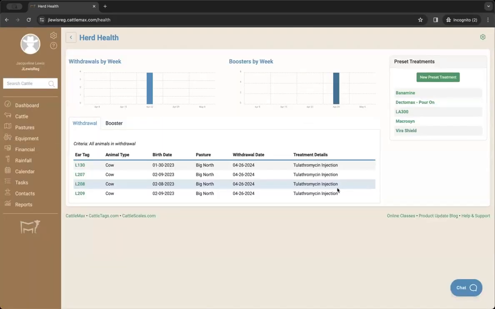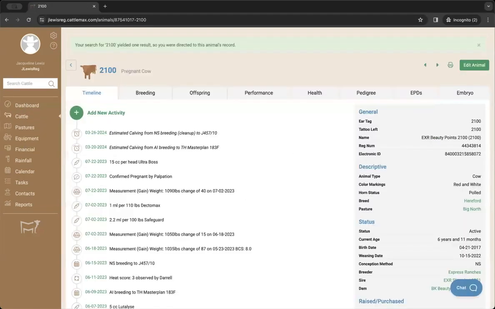The next area I would like to visit is the animal profile page. To access an animal profile page, I can come to the Search Cattle box located in the menu area and enter the ID of an animal I already have in my account. This is an animal profile page.